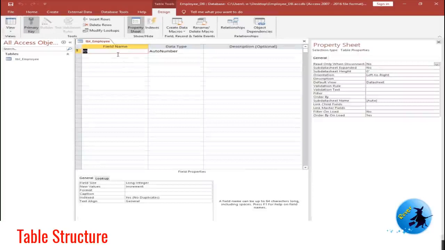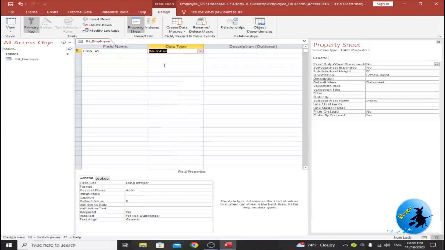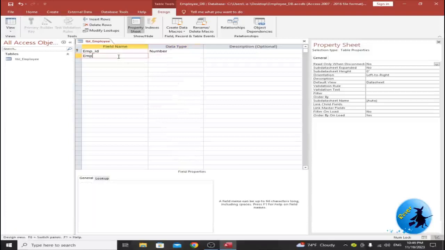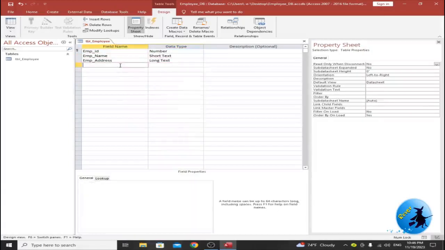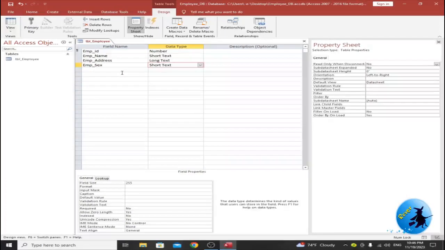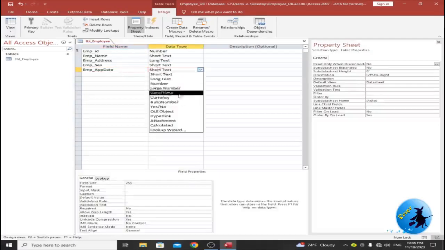So here the first field is employee_id. I want to keep this field in number format, so the data type is number. Then emp_name, meaning employee name, then emp_address, which is for employee address. I want to keep it as long text. Then I want to add a combo box for gender, whether the employee is male or female. Then emp_appointment_date, where the data format is date and time. Then employee mobile.